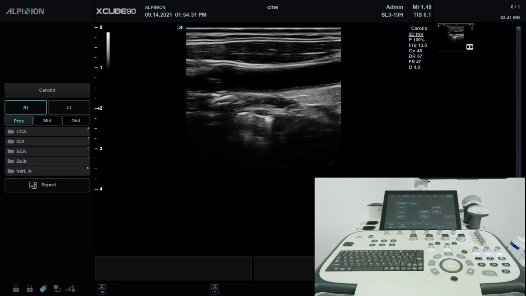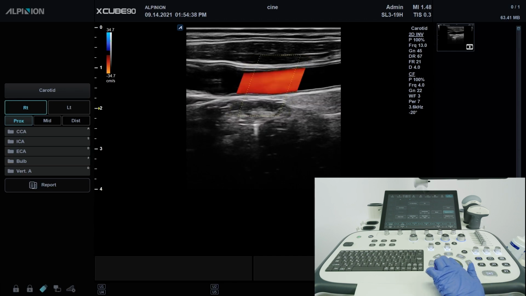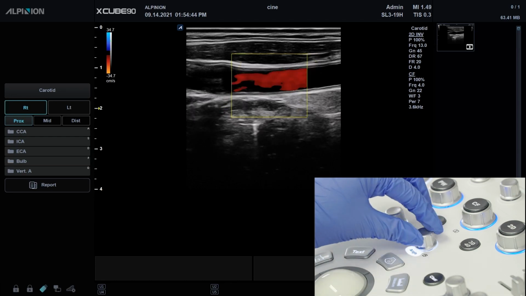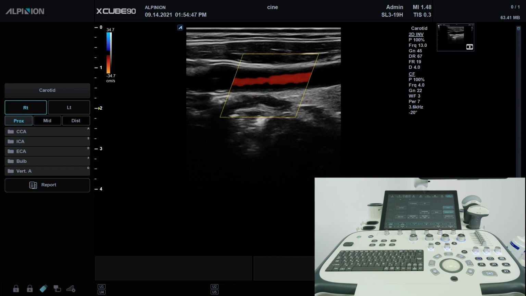Color flow mode. Press the CF key to start color flow mode. Press the Set key and adjust the size of the ROI box, and then fix the size using the Set key again. Adjust ROI steer by rotating the angle knob at the top.